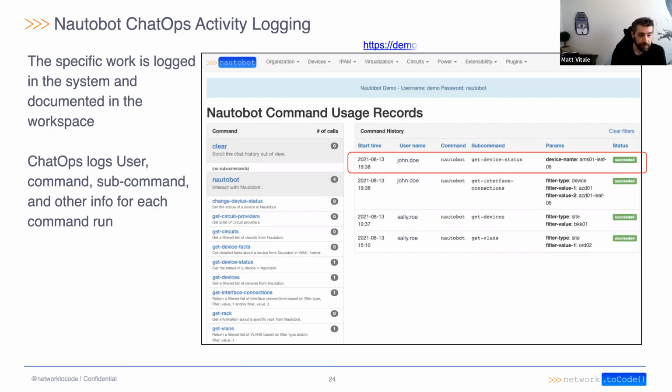If it failed or was blocked from access grants or permissions, it would show up as such under the status column as well. As a side note, this screenshot was taken as an example from our demo instance of Nautobot with the ChatOps plugin installed and ready to play with. You can find it at demo.nautobot.com with the credentials you see in the banner on the screen.